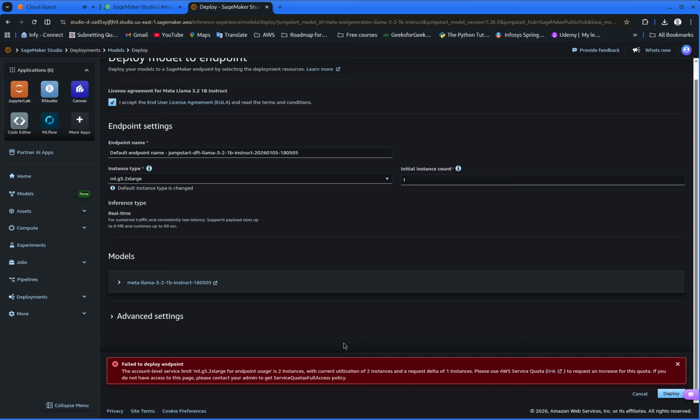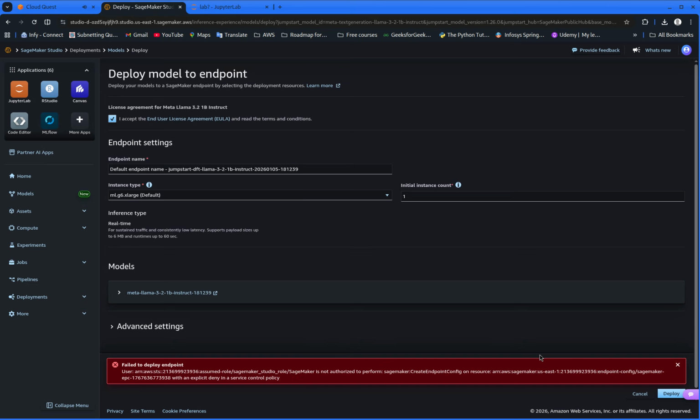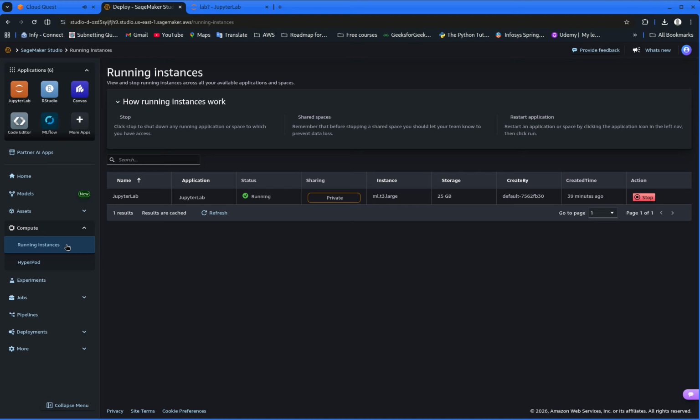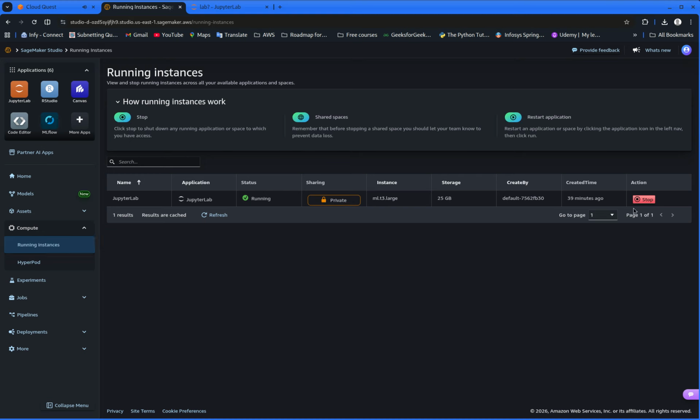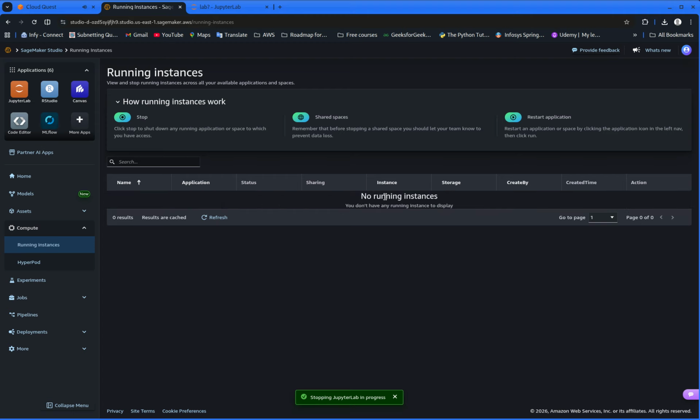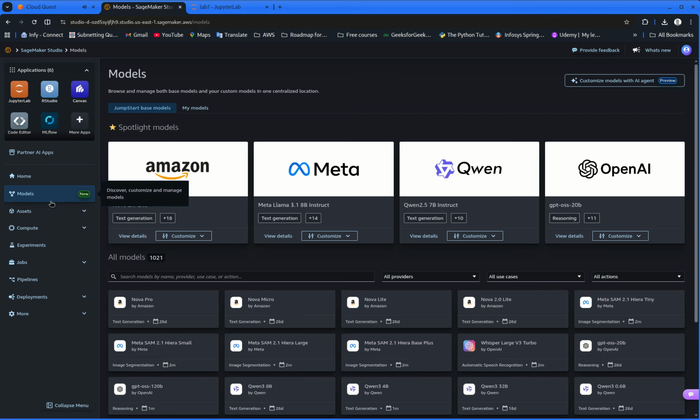Again we are stuck with the same error. I'll be checking this. Here it says we already have an instance running, so here in compute we'll go to running instances. Yes, we'll stop this instance. The status should be stopped. Yes, it's done.